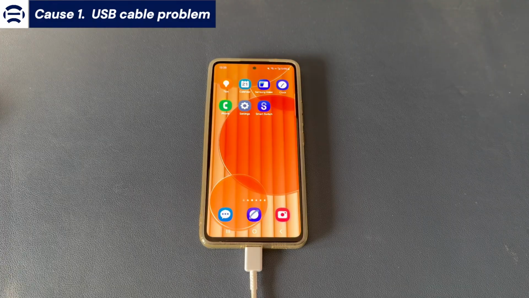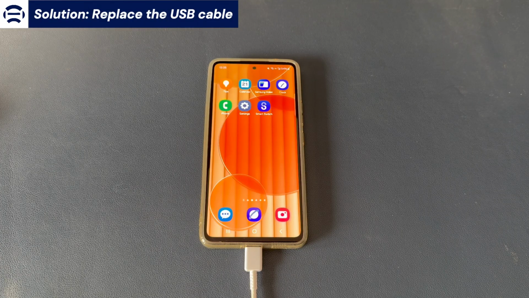Cause 1. USB cable problem. The solution is to replace the USB cable. If your Android phone can only charge or not charge at all when connected to your computer, and cannot transfer files, the USB cable you are using may be faulty. The problem of the Android phone not transferring files to the PC can also be affected by the USB cable. Therefore, to rule out the USB cable problem, please try replacing it with another USB cable. After replacing it, try transferring data again. If it can transfer normally, it means that the old USB cable is faulty or does not support file transfer.